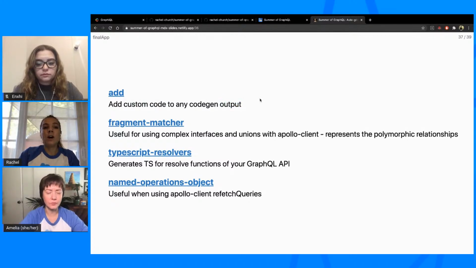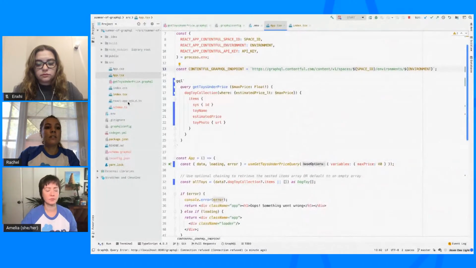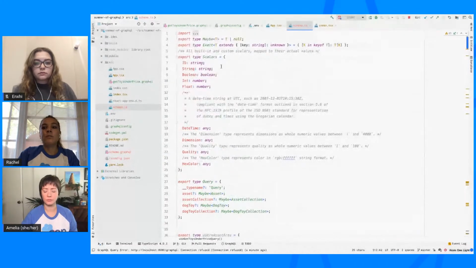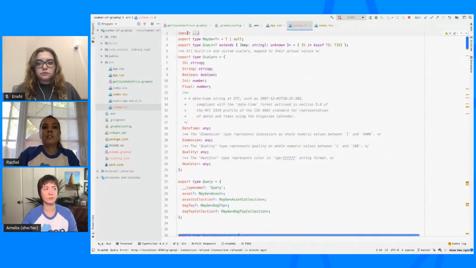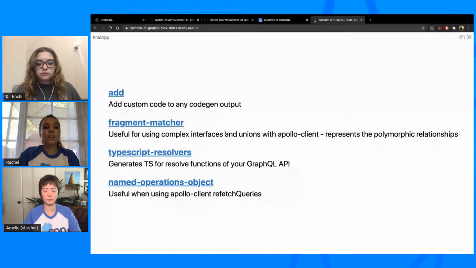And so this is useful if, at the top of, let's say, our schema.ts file, we didn't want ESLint to check this file. At the very top, we could inject in ESLint ignore. There's the fragment matcher plugin, which can help optimize Apollo client, and it's necessary if you have complex interfaces and unions in your queries, because this fragment matcher will produce an object that represents the polymorphic relationships between the different nested entries. And so Apollo client uses that for its caching. So I have an example of using both of these in the finalApp branch.